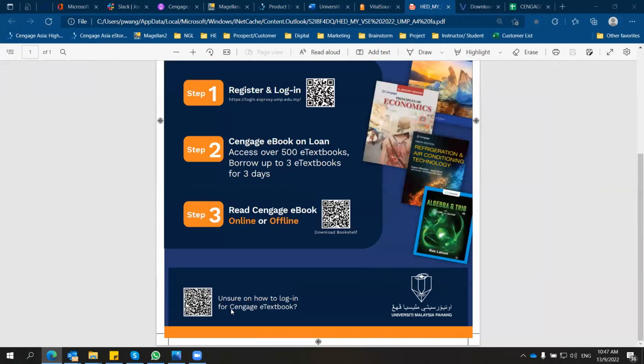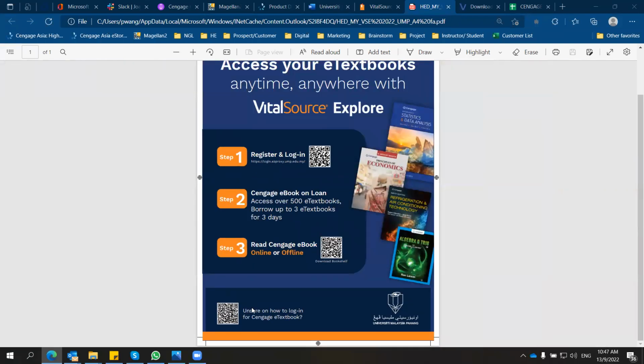Okay, so this poster will be shared with all of the lecturers who are present in this meeting. So you also can spread it to all your colleagues who are interested to use it very frequently.